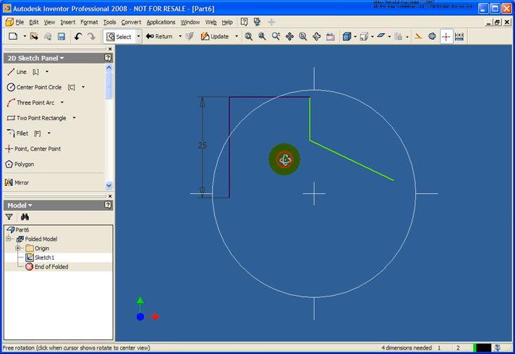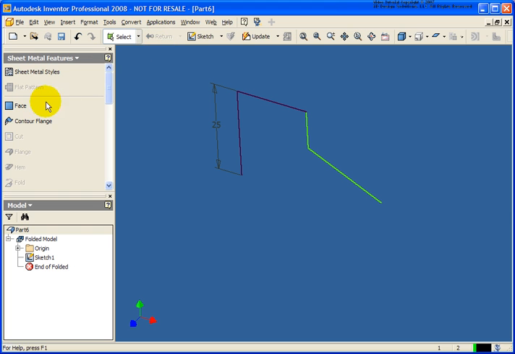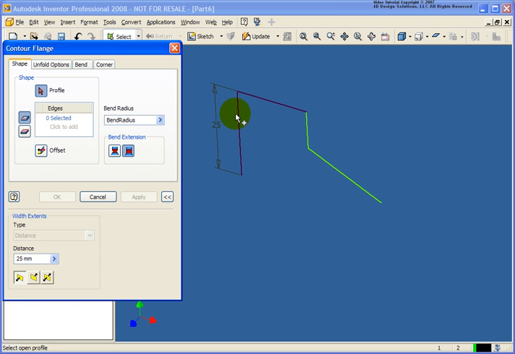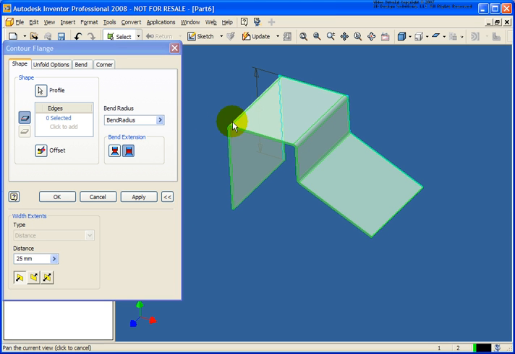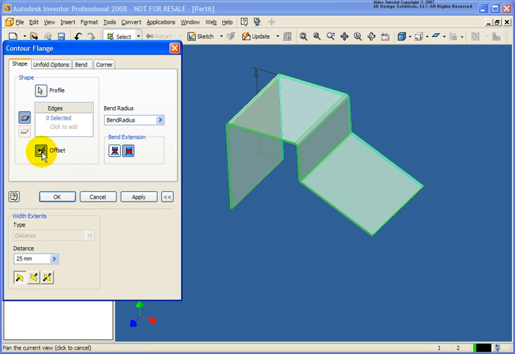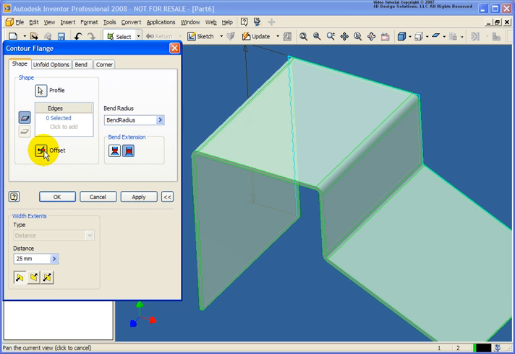And let's just rotate so we're looking at it from more of an isometric view. I'm going to return out of the sketch environment, and let's click on the Contour Flange tool. The profile, I'll go ahead and select that. And you can see that Inventor automatically added the bends for us. So at this point I could go back and change its direction for that extrusion depth, for the thickness. Do I want it to go up or down? Again, are you going to control the inside or the outside when you sketched in your geometry?